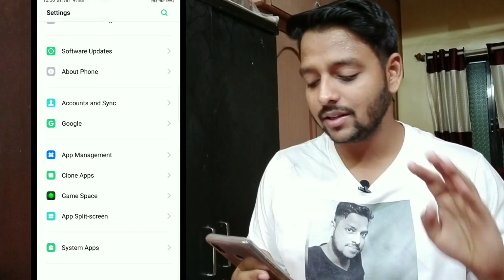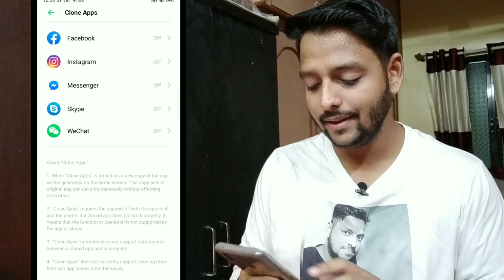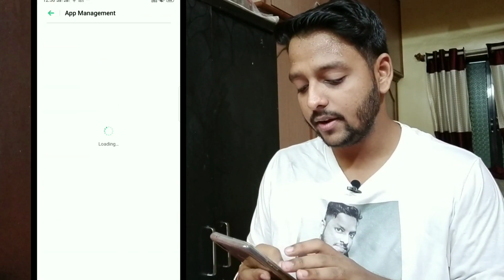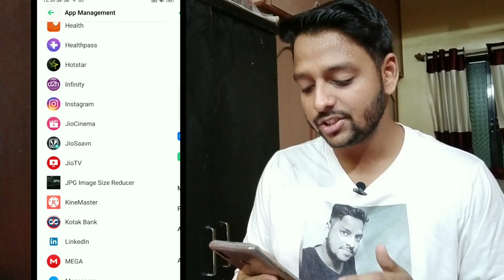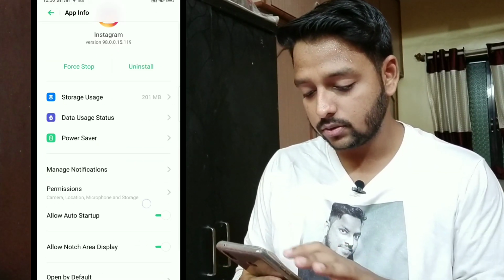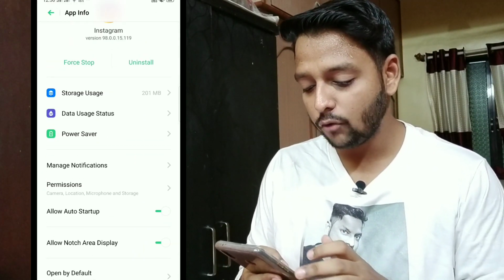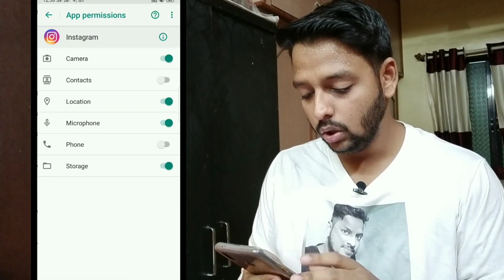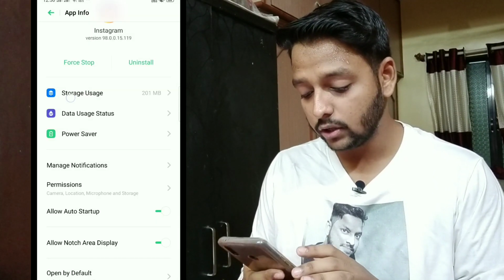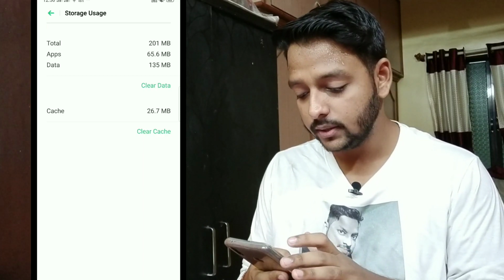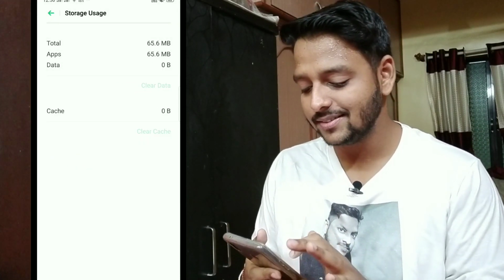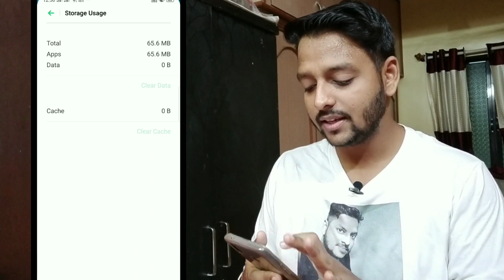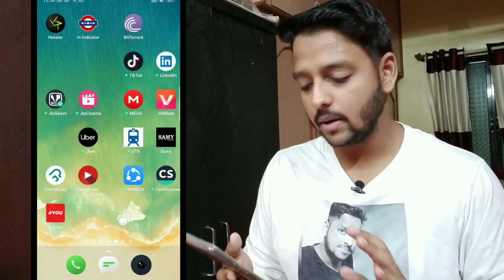Now the third and the last trick is, friends, you need to go to app management, and there in app management you need to find the Instagram application. I'm just finding it. So yeah, here it is. So on Instagram, what do you need to do friends? You need to go to manage, go to the permissions, or go to the storage usage, and in storage usage you need to clear the data as well as clear the cache. So I have done both the things.